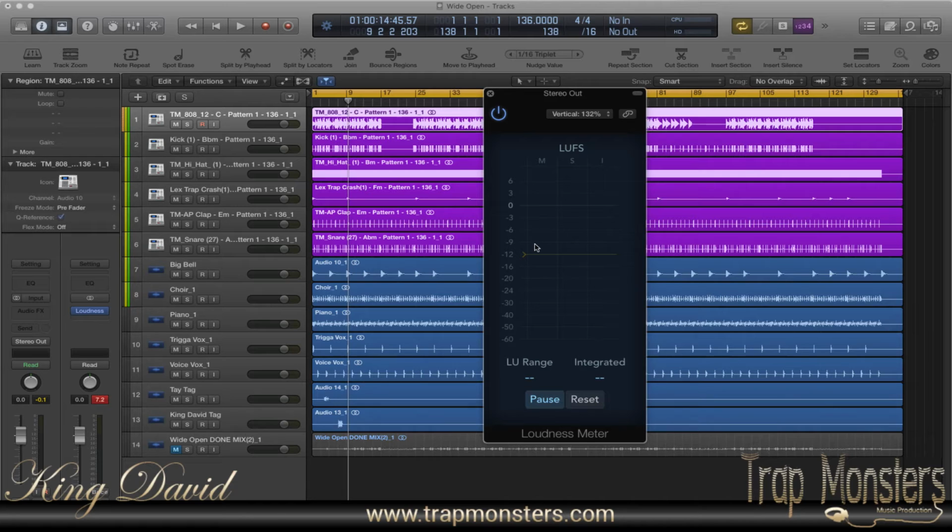Now, let me explain this loudness meter real quick. You see these letters here, the M, S, and I. The M is for momentary loudness, the S is for short-term loudness, and the I is for integrated loudness. Right here you'll see the LU range. That's your dynamic range, and that's what you want to look towards, making sure you have good dynamics. The bigger the number, the more dynamic, which is good to have.